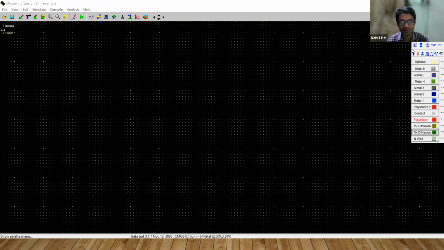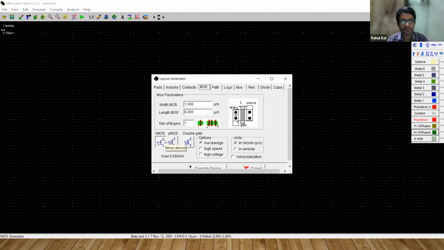For that, what we will require, just let me annotate here. We'll require one NMOS and one PMOS. So first I will take NMOS first. So the width of NMOS, I think it is fine. Sometimes you have to change this width and length also. Okay, so here I will keep it as it is.